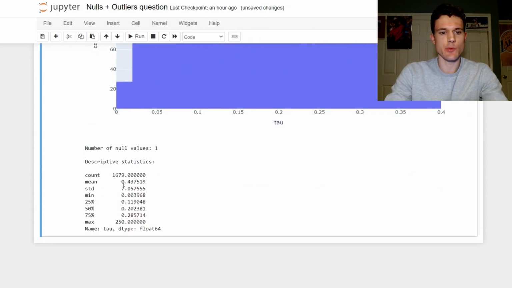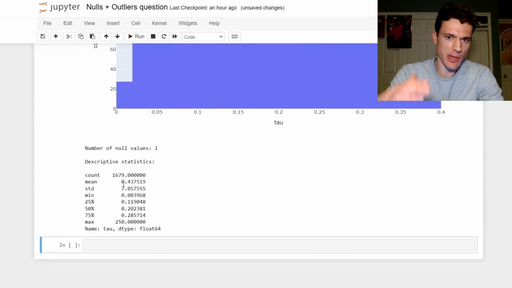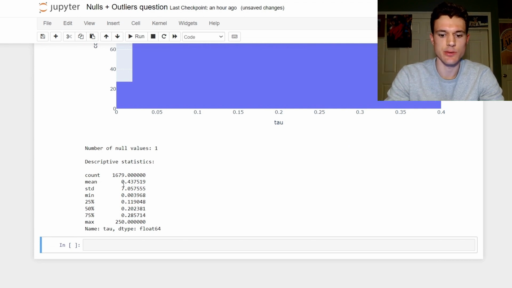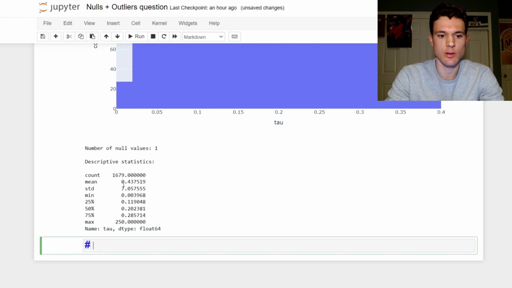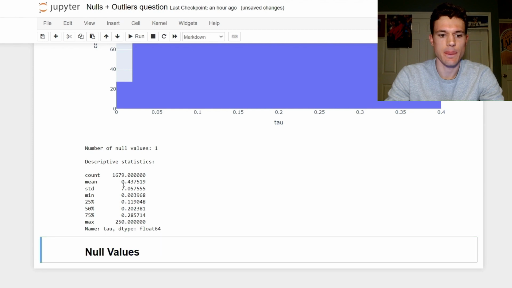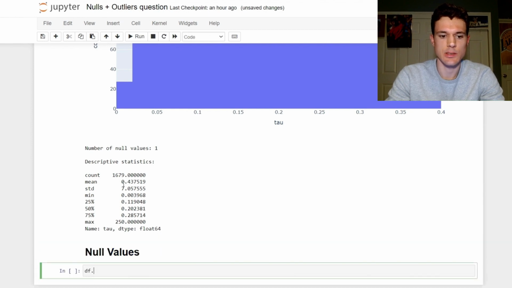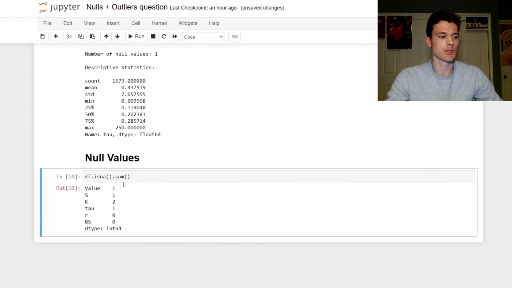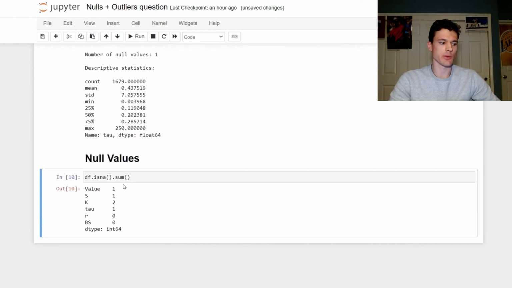Okay, so let's move on to dealing with our null values, now that we have an idea of what's going on with all of these columns here. So let's create a new section. Use a markdown here and say null values. Okay, so df.isNA and then .sum. It's going to show us all the null values that we have.